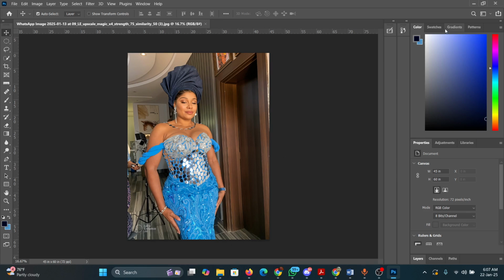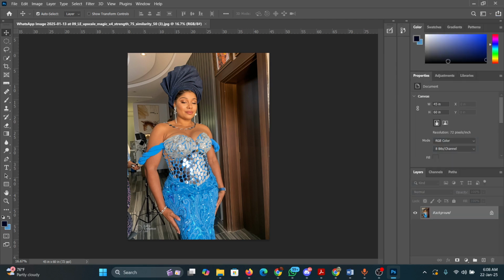Now your own interface may not look like mine. And if yours is not looking like mine, what will you do? You just quickly come to this section. After the search bar, the next bar you will see where you have Essentials. You can click on Reset Essentials. Your own might just come up like this, just reset Essentials. You have something like this.